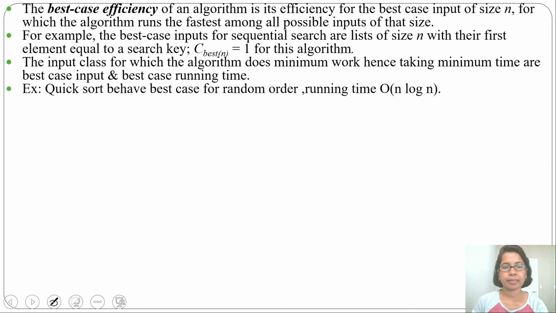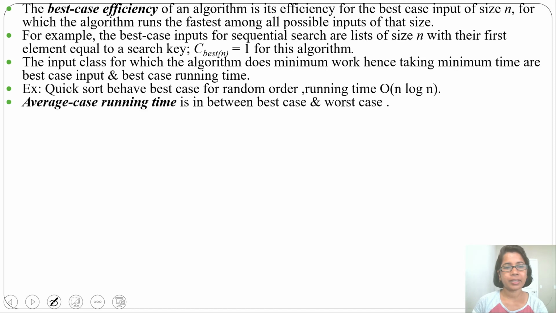Let's see one example. Quicksort behaves best case for random order, so running time will be order of n log n. If it is sorted, it will be the worst case scenario. If it is in random order, if it is not sorted, then that will be the best case scenario. Let's discuss average case. Average case is in between the best case and worst case. It will take average time.